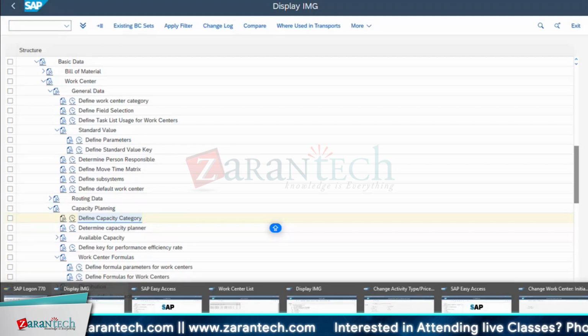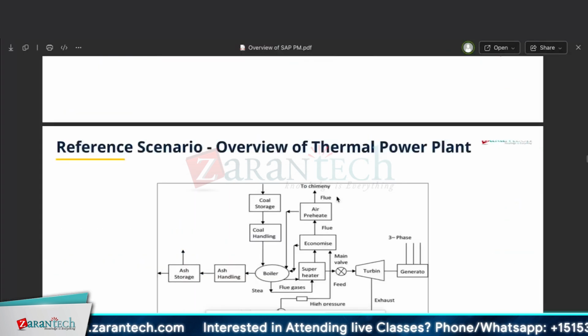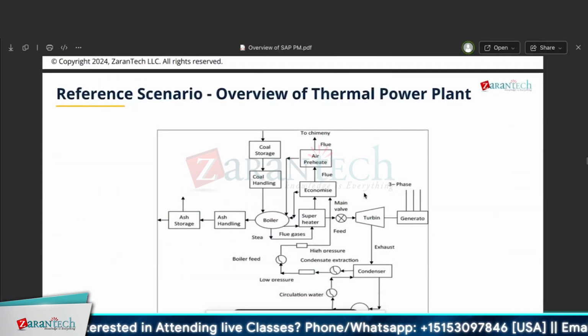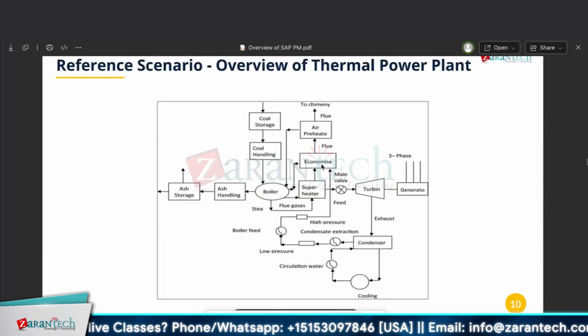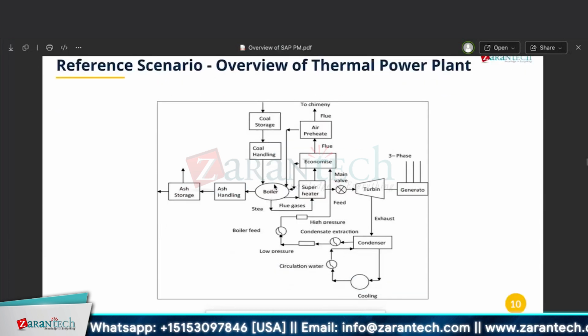Let me go ahead and touch up. We have seen the overview, right? Last time you were talking about some locations. I will mention this as one broader location. In that there are many equipments, or I'm mentioning the examples.